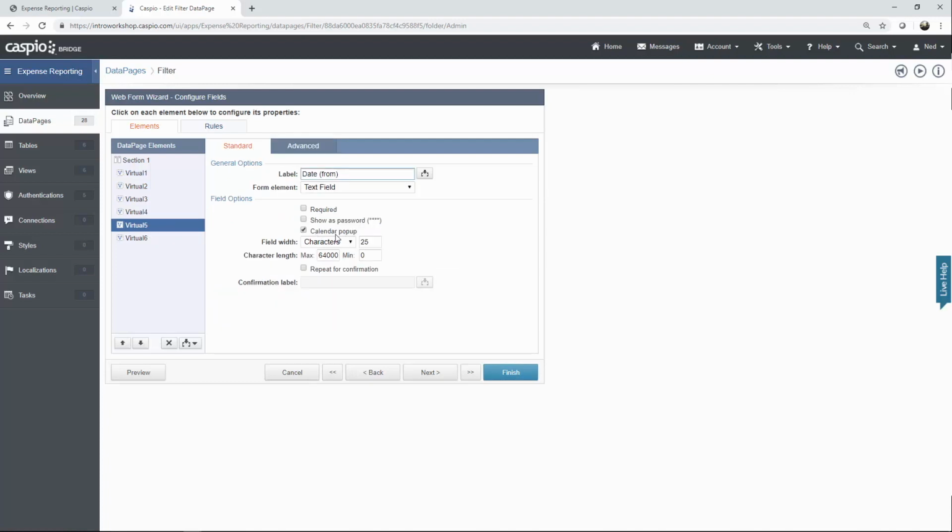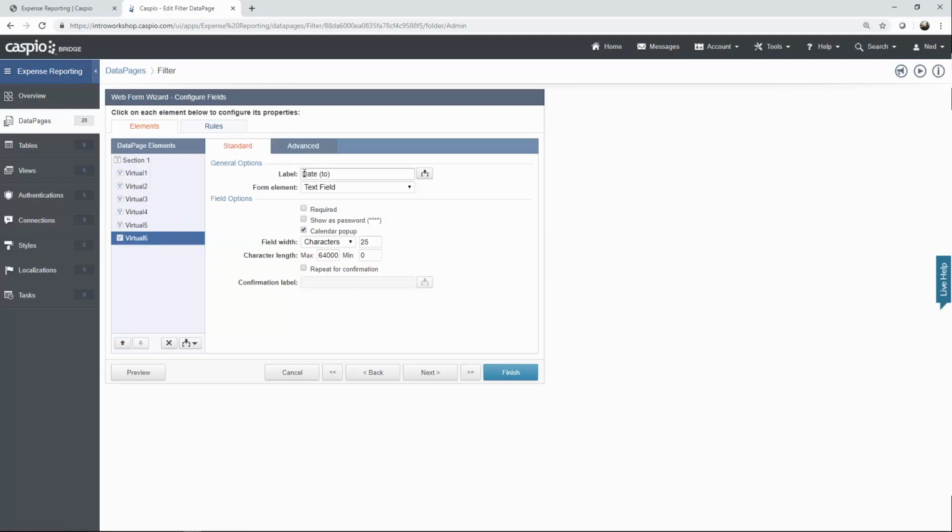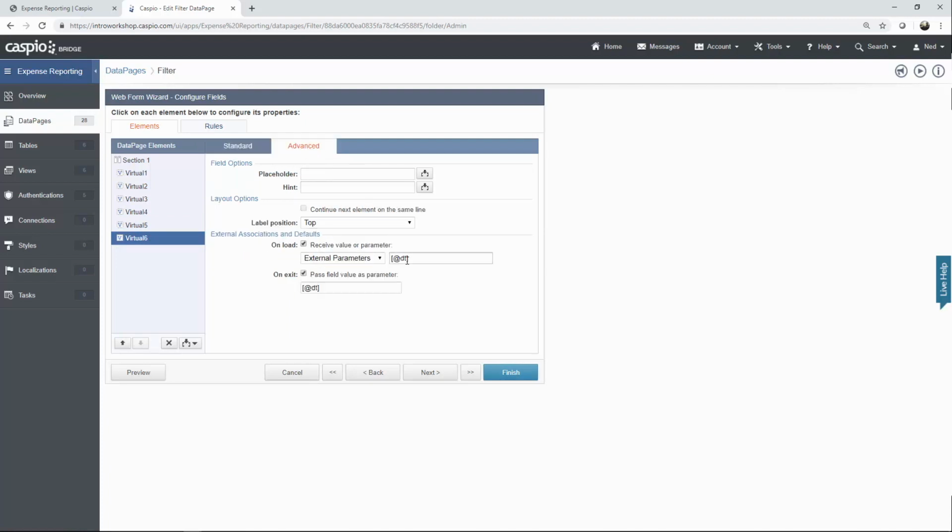Be sure to enable calendar pop-up. In the advanced tab, just select df as your parameter name for both receiving and passing. And also for virtual field 6, as you can see, this is date 2, calendar pop-up. And in the advanced tab, we have lowercase dt for date 2.